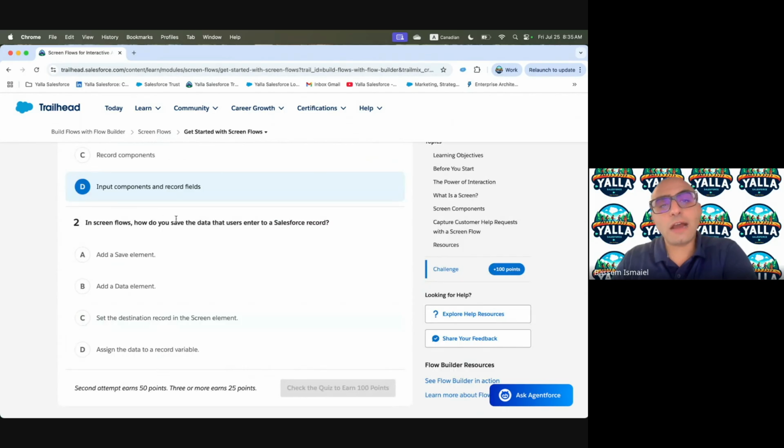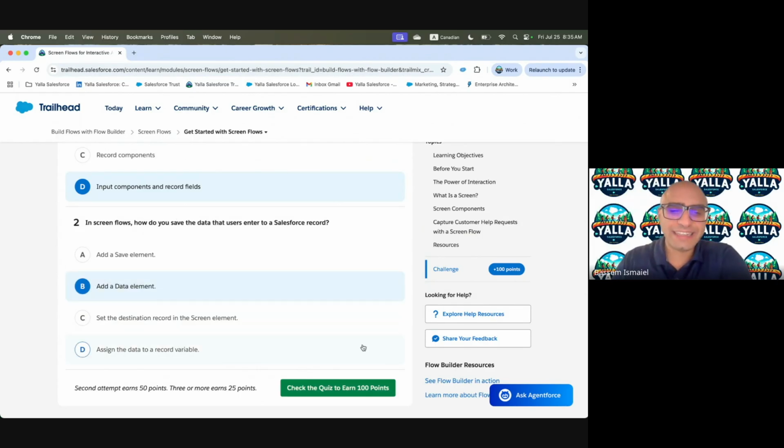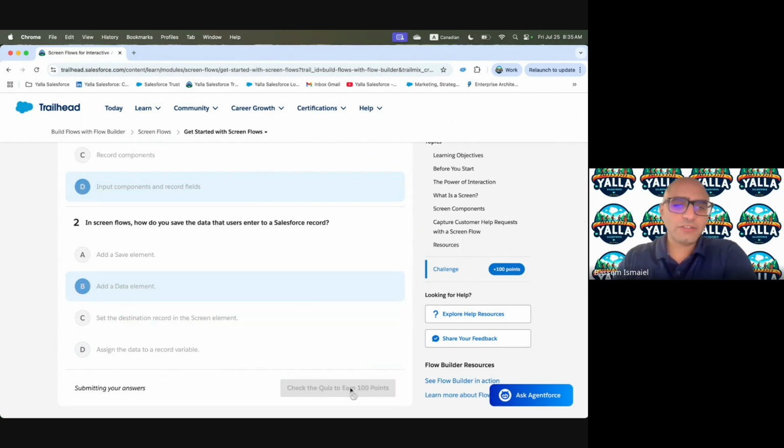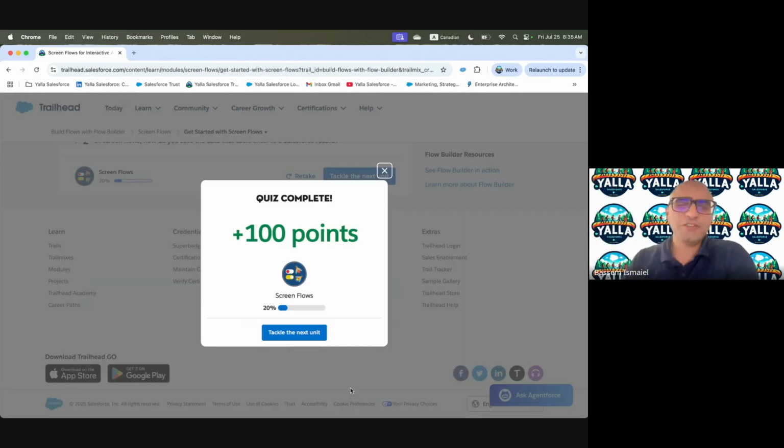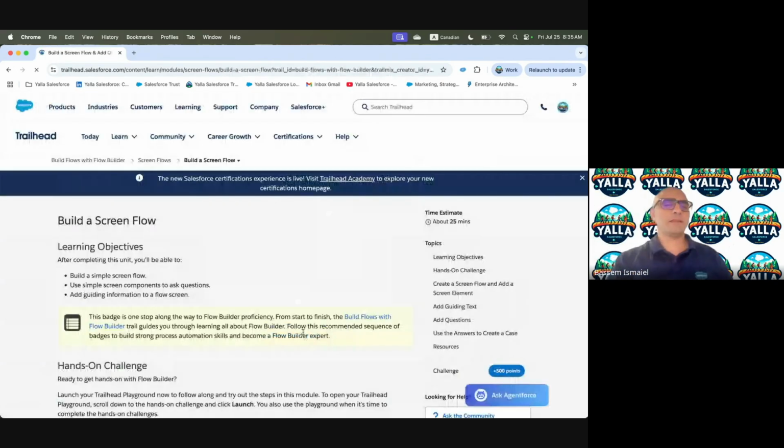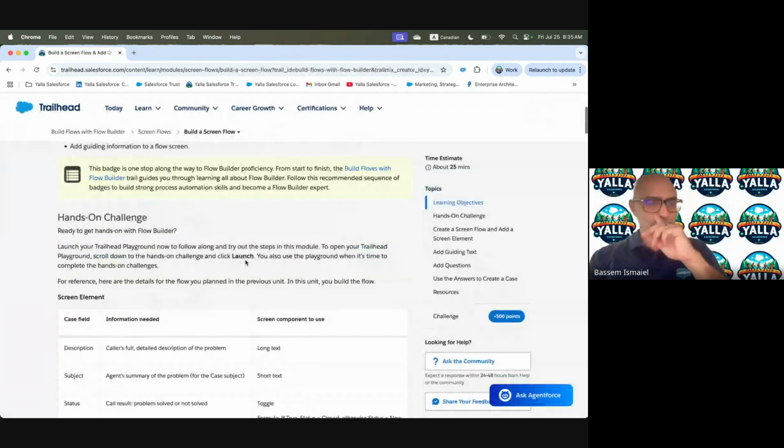In screen flows, how do you save the data that the user enters into Salesforce? We said whatever happens in the flow will not touch the database without using a data element. Everyone is aligned? Sounds awesome. We made the first unit together. All right, next one. Let's put it in practice.